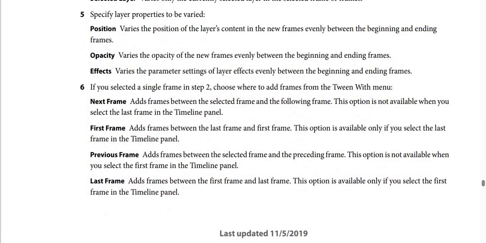And after that, first frame means add frames between the last frame and the first frame. This option, by the way, is available only if you select the last frame in the timeline panel. And previous frame. Previous frame means add frames between the selected frame and the preceding frame. This option, by the way, is not available when you select the first frame in the timeline panel.